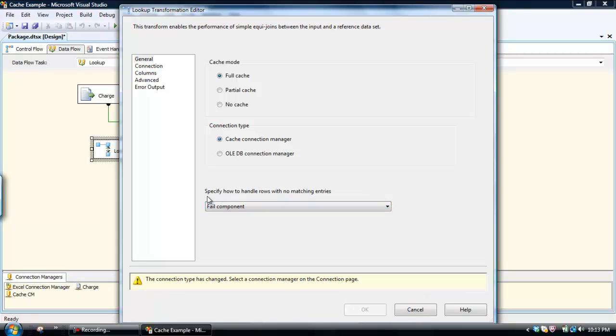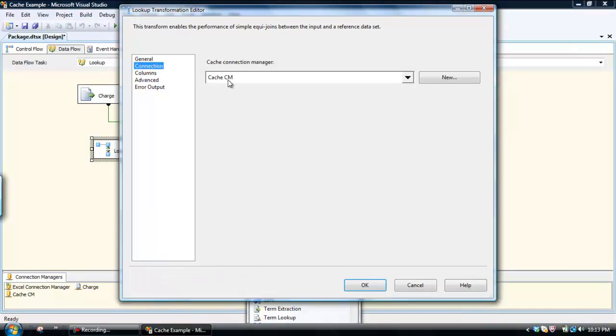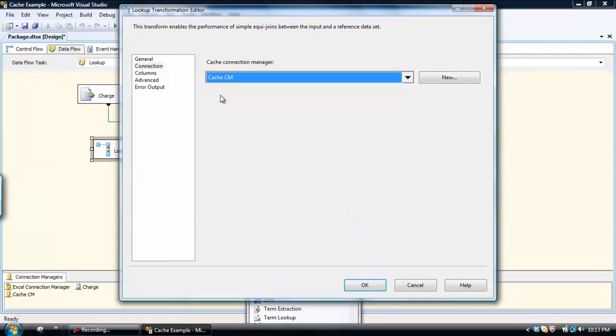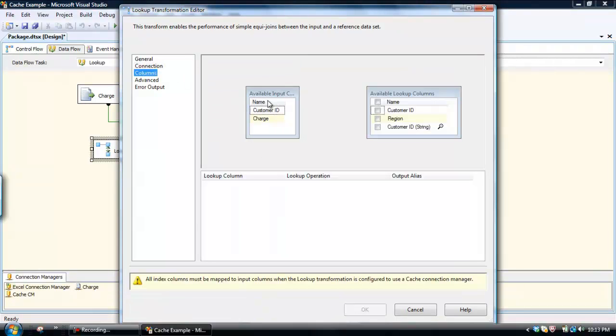One thing to note is specify how to handle rows with no matching columns. For the purpose of this, we're just going to ignore any non-matching columns, but you may want to set it to things like redirect rows to an output, depending on your situation. So, the connection we just created was, of course, connection CM, so that's great. So, we've identified that data that's been stored up in the cache.